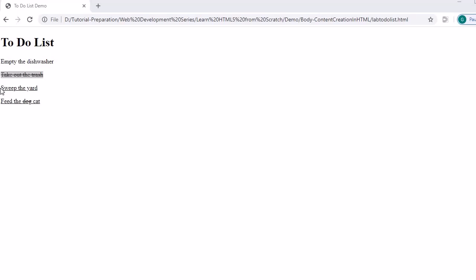This is the new task item, so its presentation is a little different, and then we have also used the del tag to strike out the text. So this way you can design the to-do list in HTML5. This HTML is very straightforward and static HTML without using CSS and JavaScript.